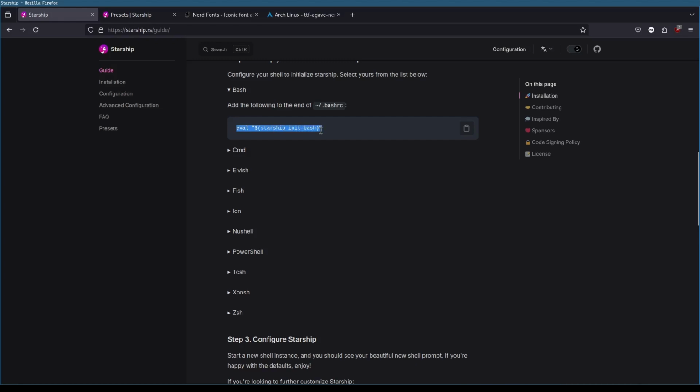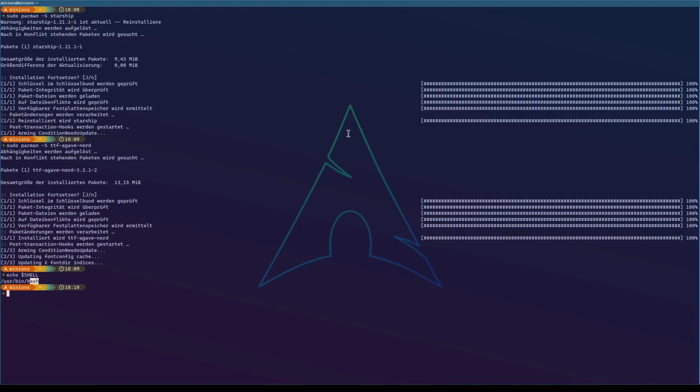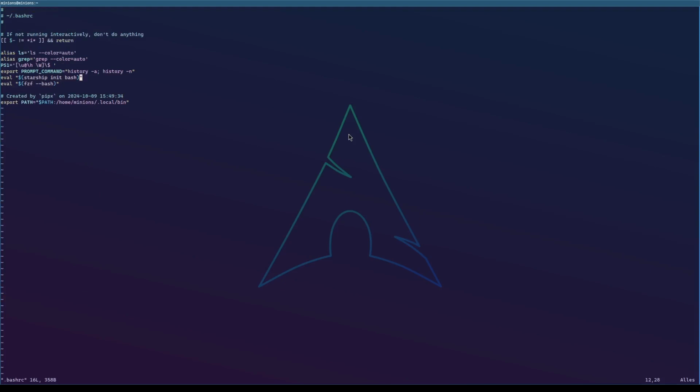I have to copy this line of code and put it in my .bashrc file, which is located in my home directory. So I'm going to type vim and then .bashrc. Now you will go almost at the end, and here you can see I already have it here, so I'm not going to put it here, but you have to put it after this. Now you can exit and don't forget to save your file.